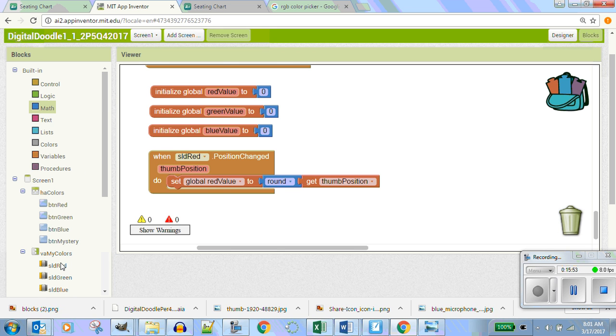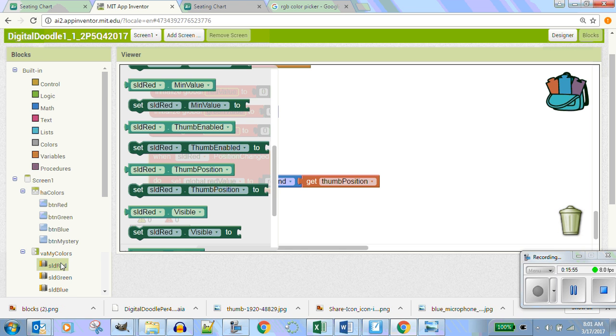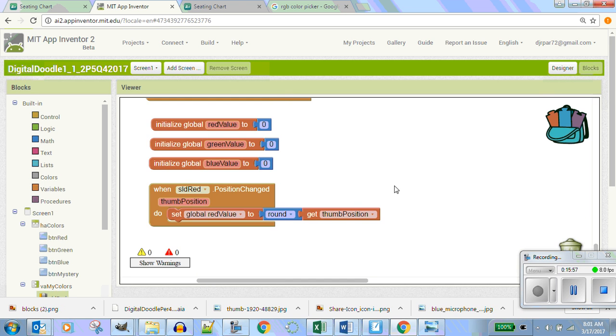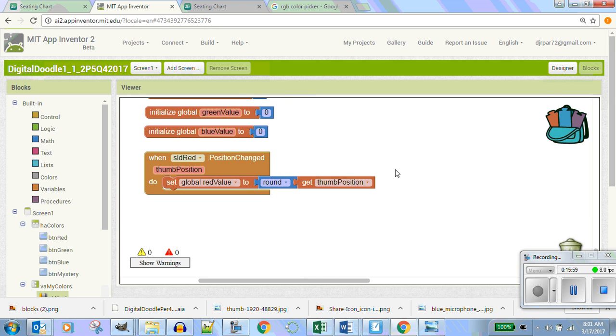That's in slider red. Go to slider red. That's in there. Okay. You guys with me? And now, once you slide the slider, all you have to do is change your background color, right? So I'm going to go to my canvas.